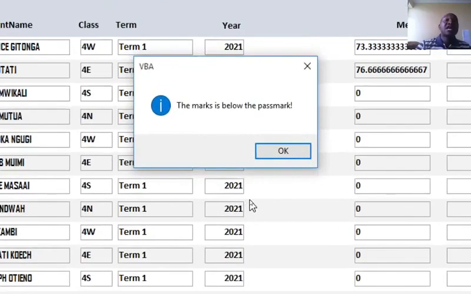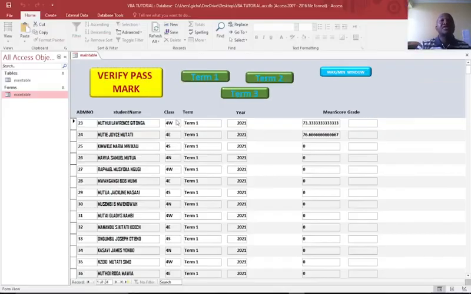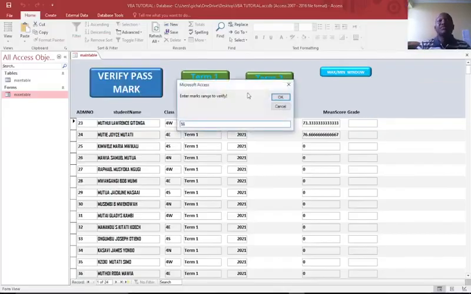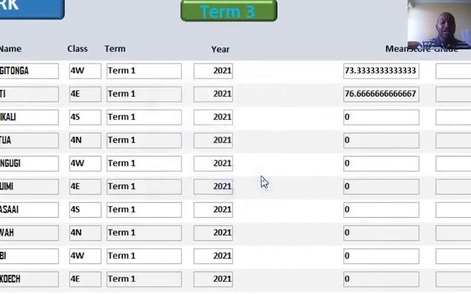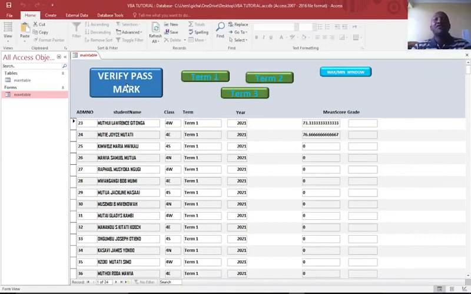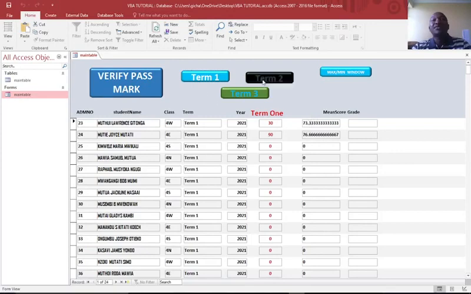Therefore, you have seen how that one works. If I want to verify the marks, then VBA has flagged that that one is not attainable. But if I put 56, therefore the marks is okay. And for that case, you realize that I have also introduced another concept to help you see whether the pass mark is attainable, and therefore you can verify whether the student has passed or not by use of VBA.